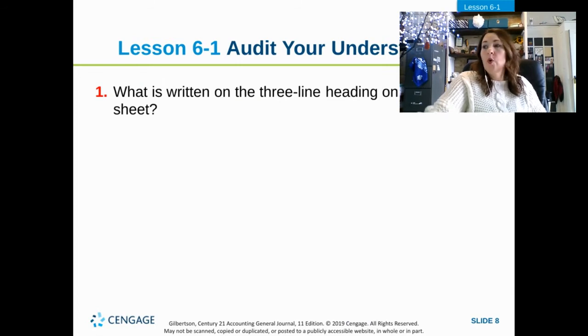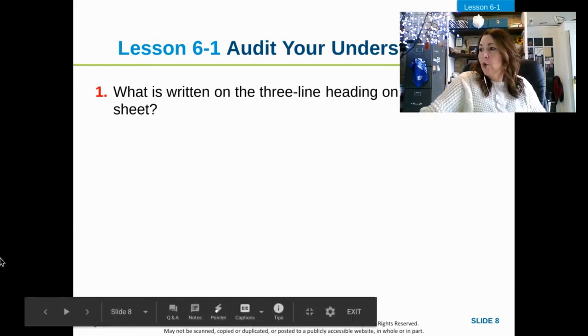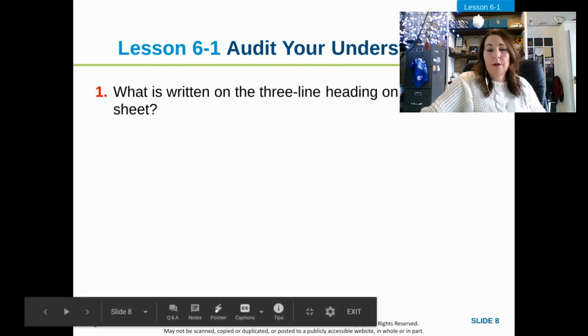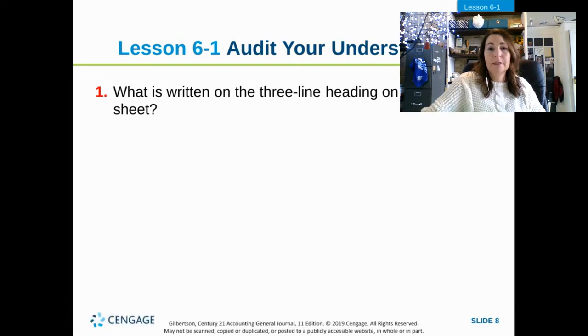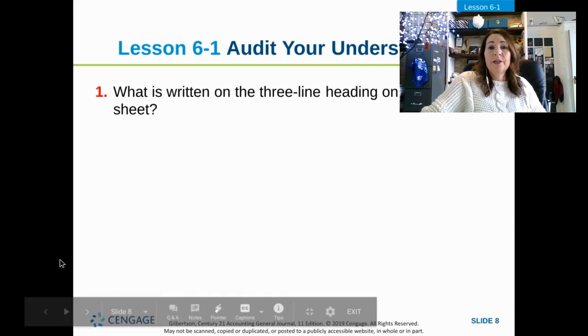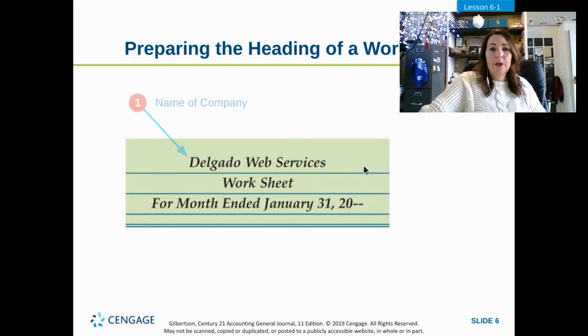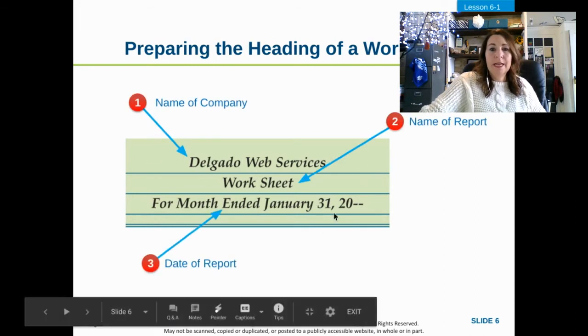Okay, so for our questions, audit your understanding. What is written on the 3-line heading on the workbook? I'll give you a second to answer that. So basically your 3-line heading, that went back to, we're going to have the name of the company, name of the report, and the date.